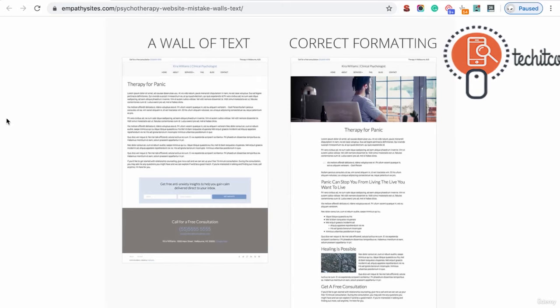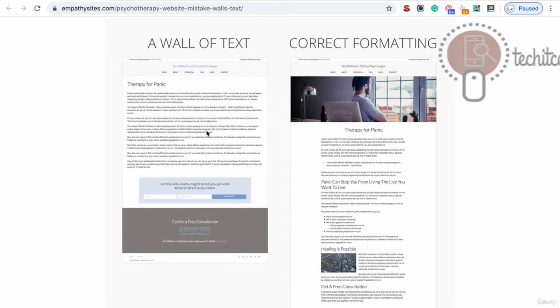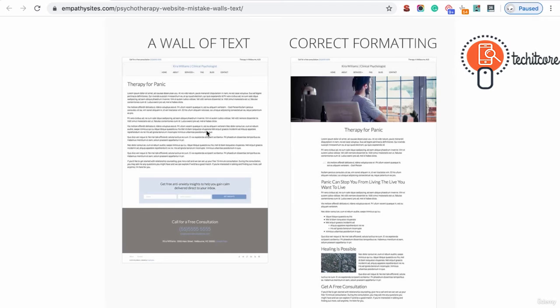One thing you want to be wary of when you're producing content for your website is having a massive wall of text. The reason being, as you'll see from this example below, we have the image on the left, which is just copy and paste of all of the text. As a result, it's a massive wall of text.